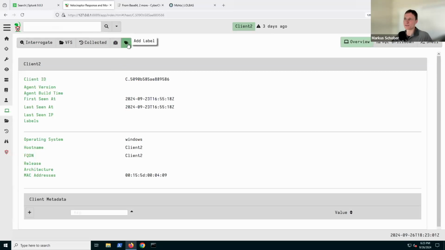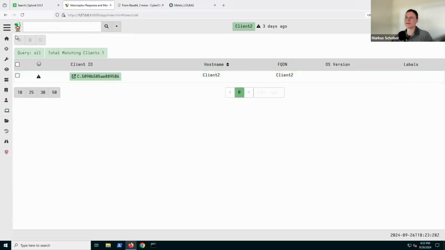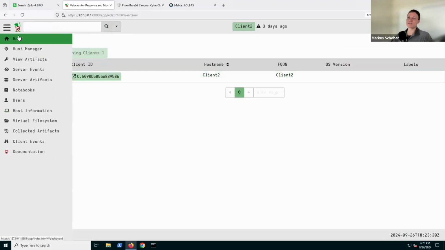So you can label your hosts and say, this is a phishing compromised system, command and control compromised system, whatever it might be. You just slap labels on those systems so that you can run queries against the hosts that have particular labels on them, for example. You can also execute PowerShell, VQL, CMD on those hosts. Again, it's not online, so we don't do that right now, but basically you can do a lot of things with these hosts. And then the most important part is, for now, the hunt manager.